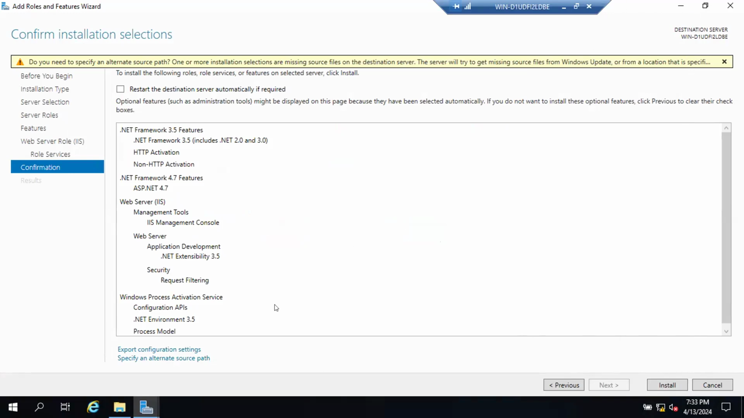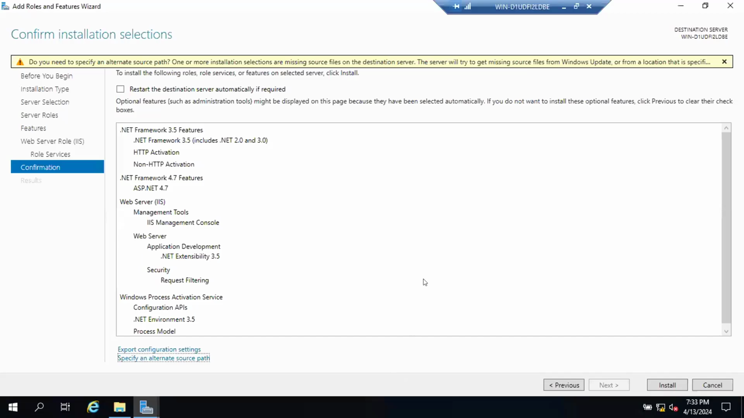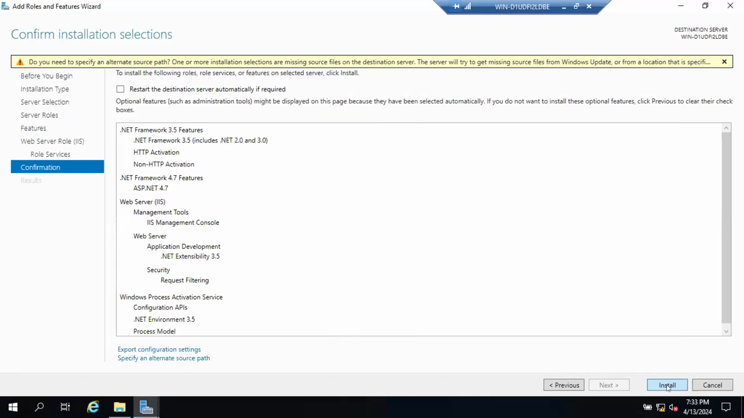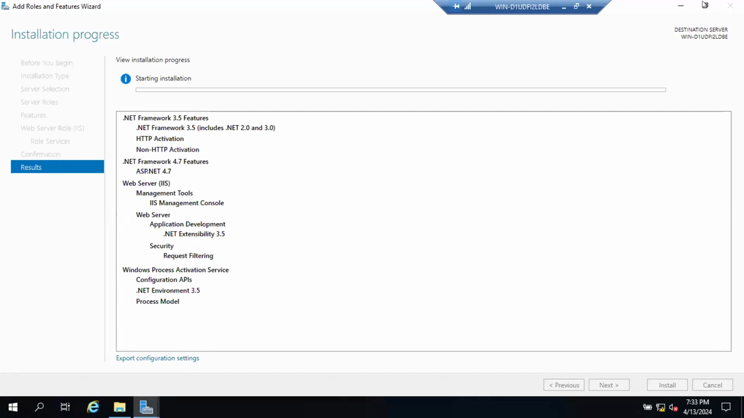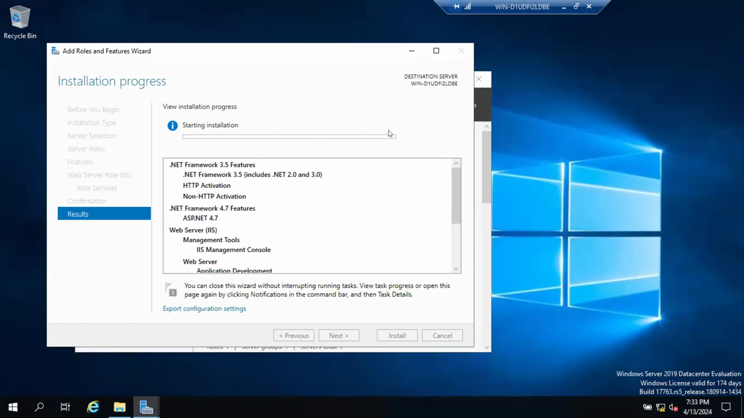Why was it hanged? Click OK, and then click install. Done. Now you can see a bar on the screen. Once this is finished, .NET Framework will be installed and then we are good to start the SQL Server installation, guys.